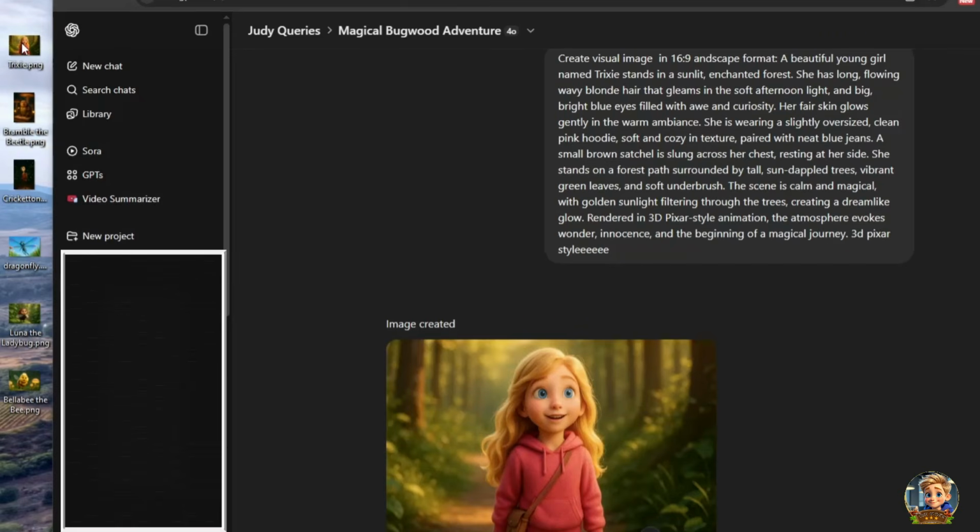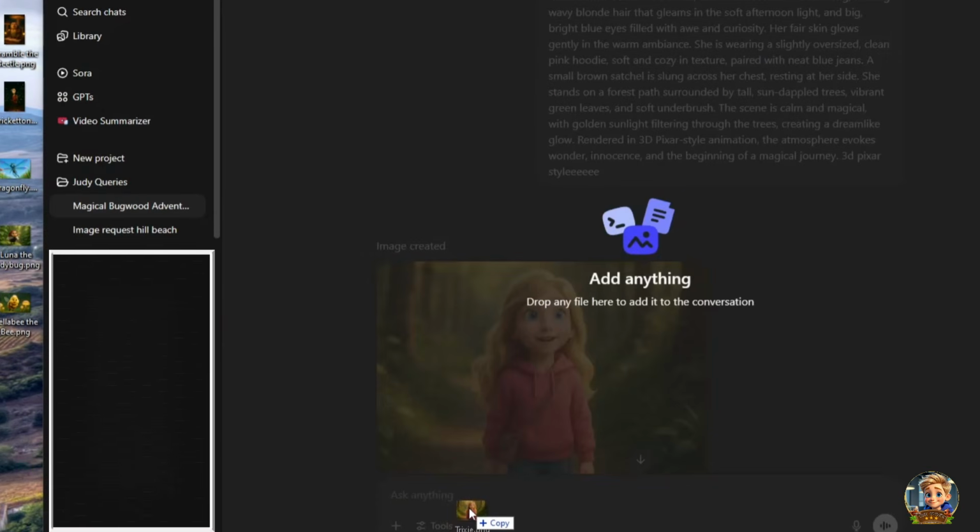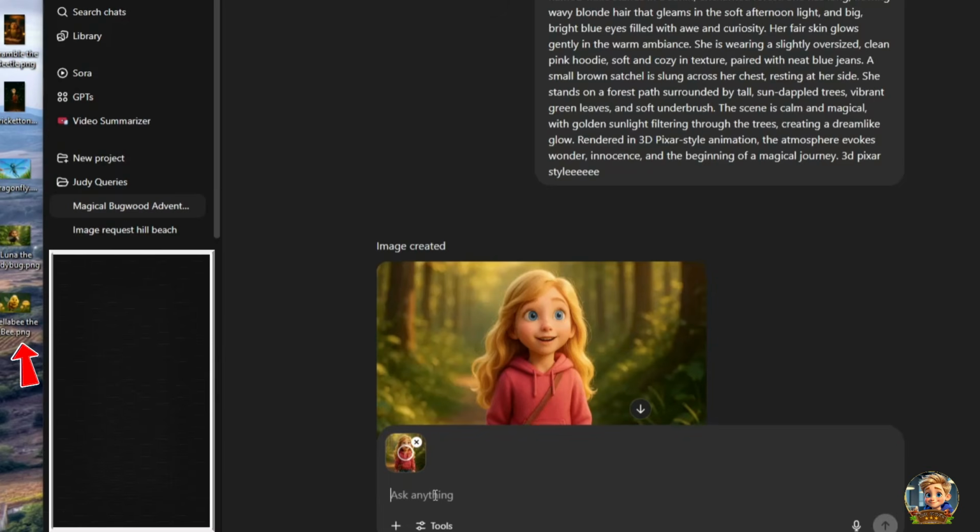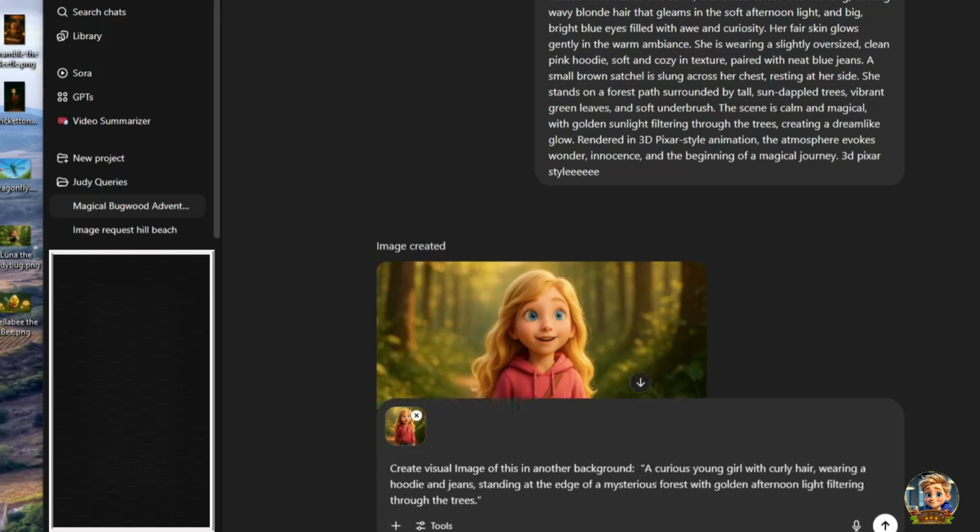Then, drag Trixie's image into ChatGPT. I already have all my character images organized on the side for easy access, so it's quick to find and use the right one. After dragging the image, to make sure the generated image matches the setting and format we need, add a few specific instructions. Ask to create this image with a different background, paste the visual prompt into ChatGPT. Create this image in 16:9 landscape format. This way, the scene will align perfectly with the YouTube aspect ratio and match the visual tone of our project.